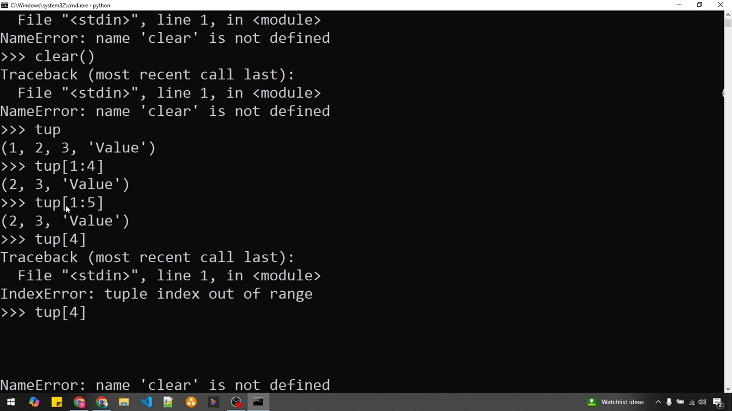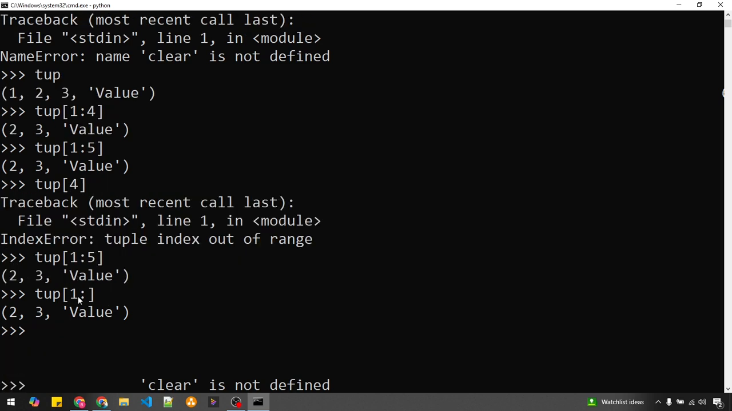It is simply something like this. This is simply equivalent to this one, which provides all the elements after a specific index, because there is no stop index, right? That's the reason it was able to provide all the elements till the end.